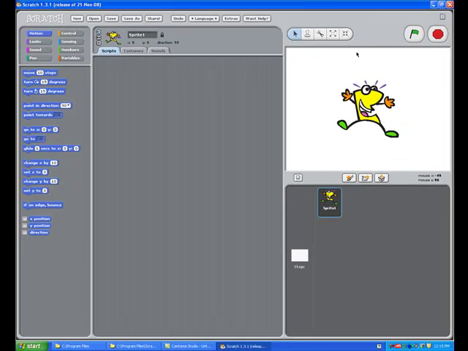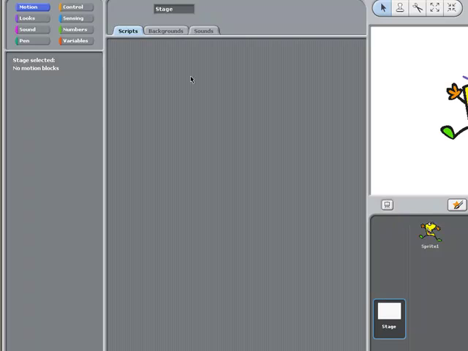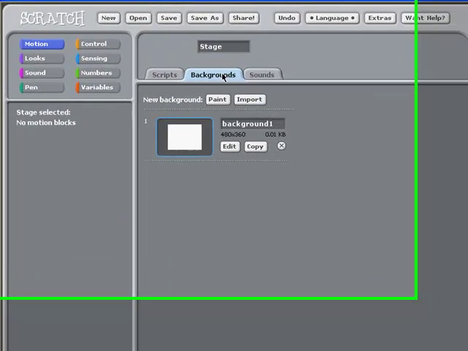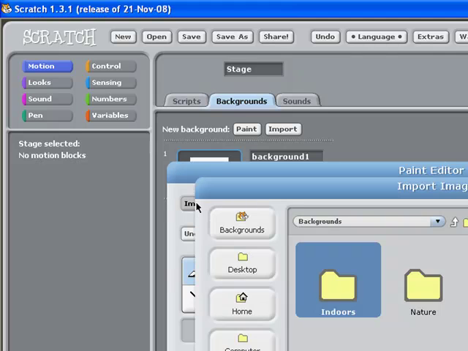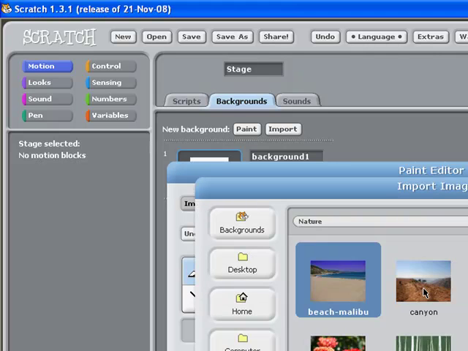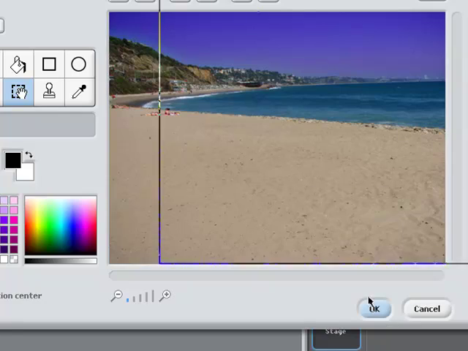Now let's change the background. Press the stage and press the backgrounds tab. Press edit and change your background. Once again, we don't have very much time, so we're going to import a background. We want something in nature, and how about a beach? We have our background. Let's continue.